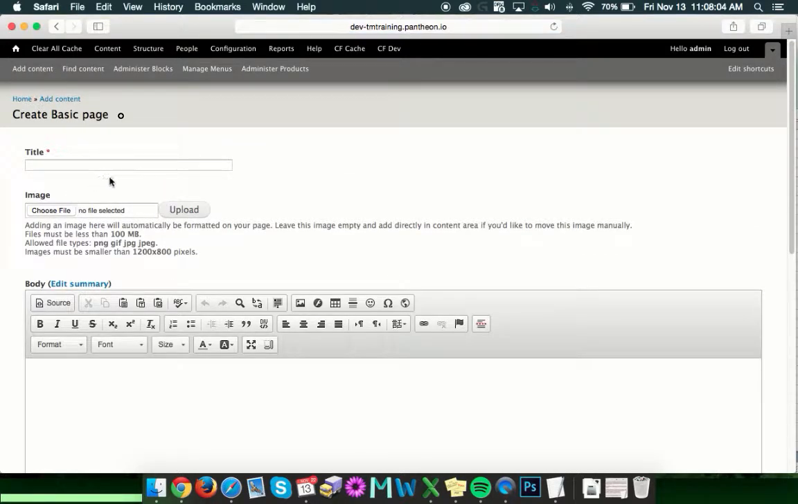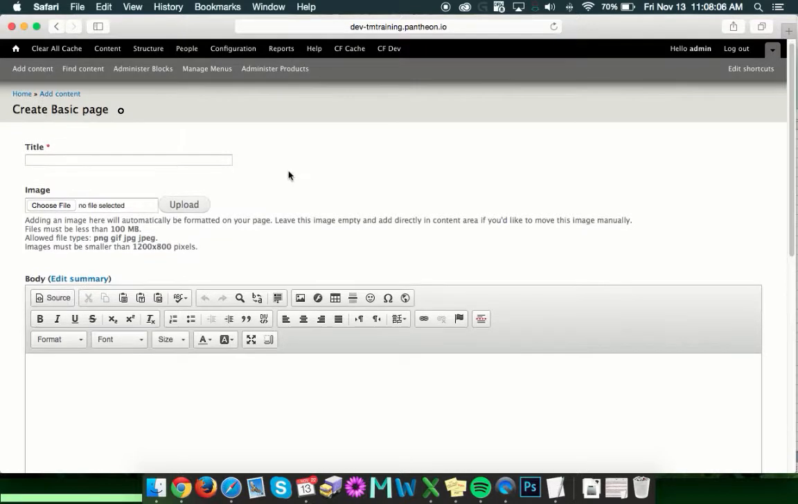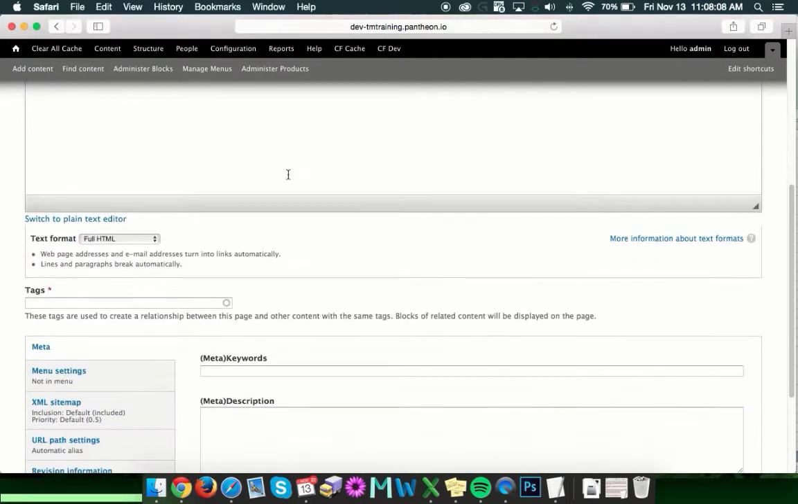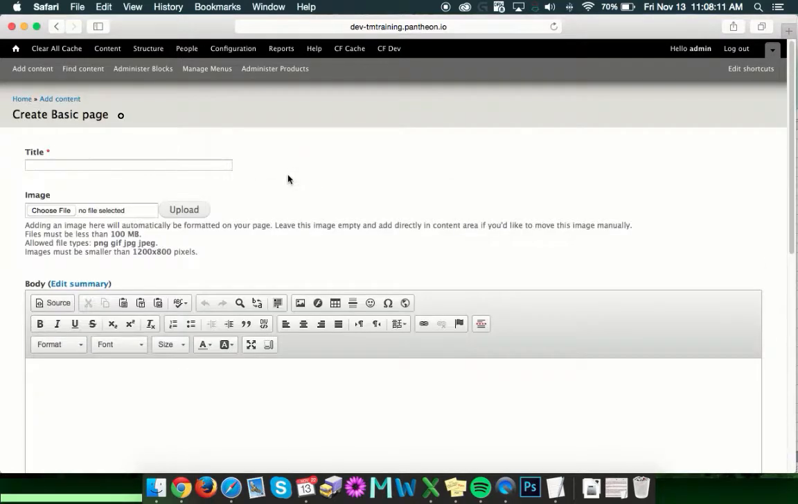Once the Basic Page template loads up, what you're going to see is a bunch of fields and drop-downs and things like that where you can add information. So first things first, title, pretty self-explanatory there. Go ahead and enter whatever title you'd like the page to have.